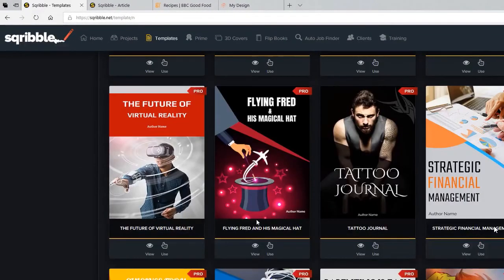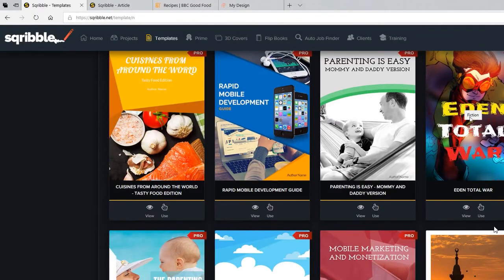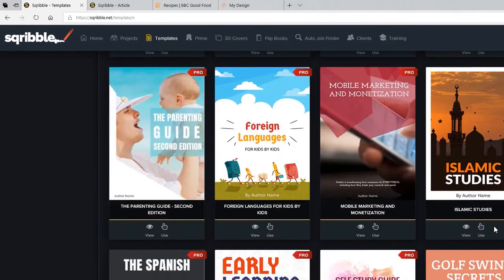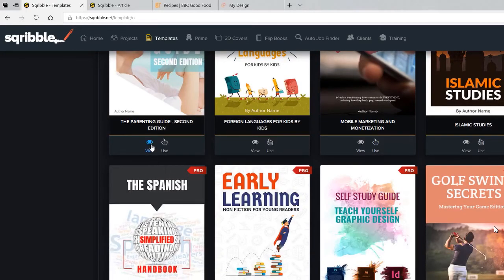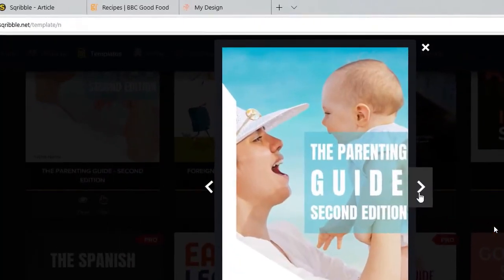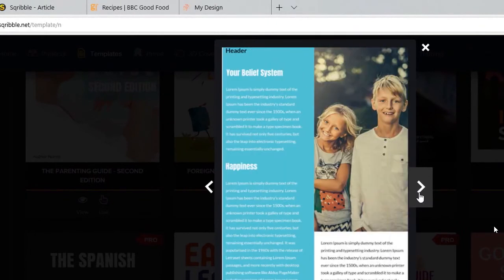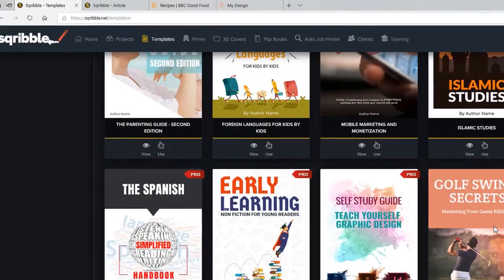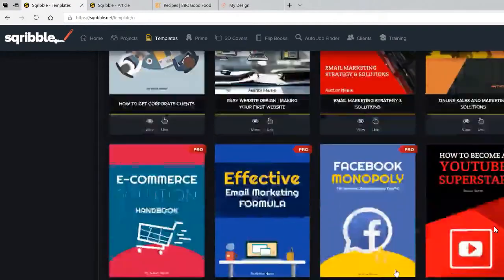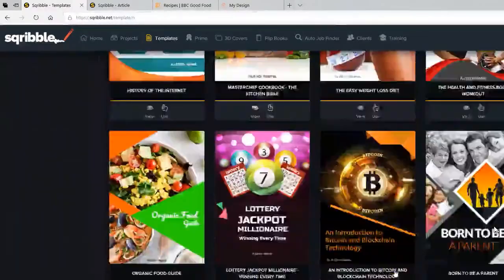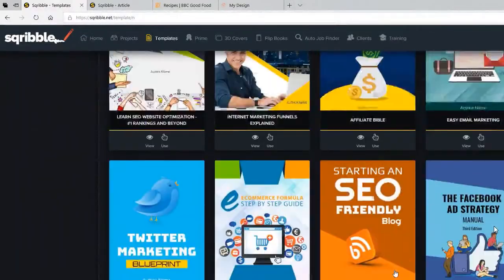Let's go down more. Okay, you've got fiction, parenting guide. Let's check this one out. View. Okay, so again, you've got lots of different niches. Now, I'm not going to spend more of your time. There's loads of templates. So that's an additional product. If you're interested in getting more templates, that's Sqribble Professional.